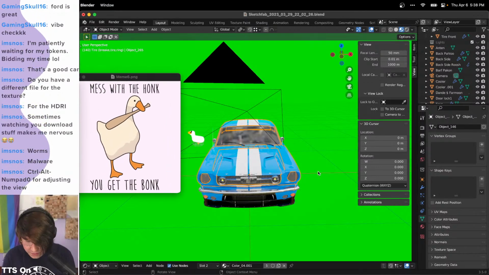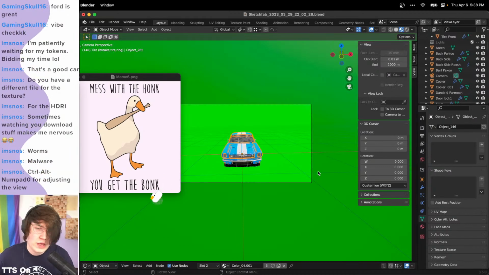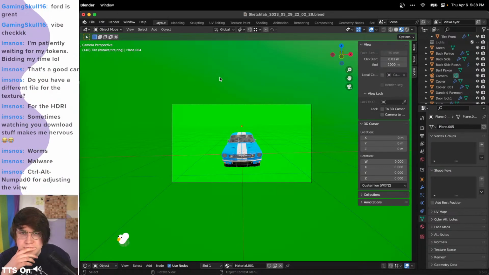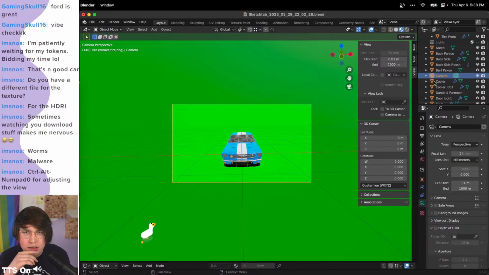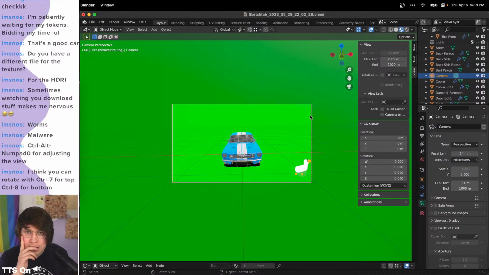I mean, you want it roughly to be like this, so then... Hey, there we go, okay. That being said, our camera does need to be much closer, because I'm going to be inside the car. I think you can rotate with CTRL 7 for top, yes. CTRL 8 for bottom.